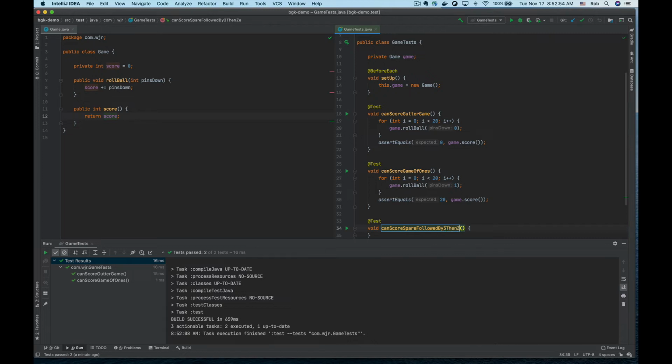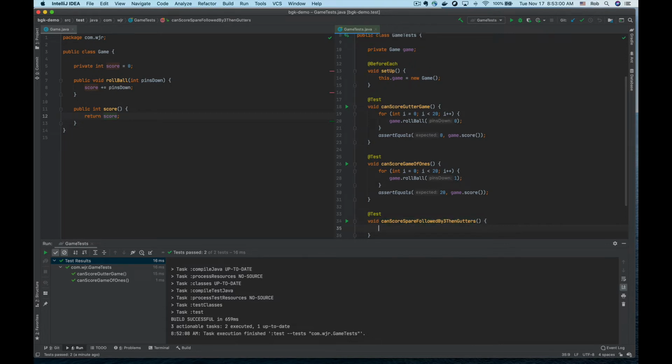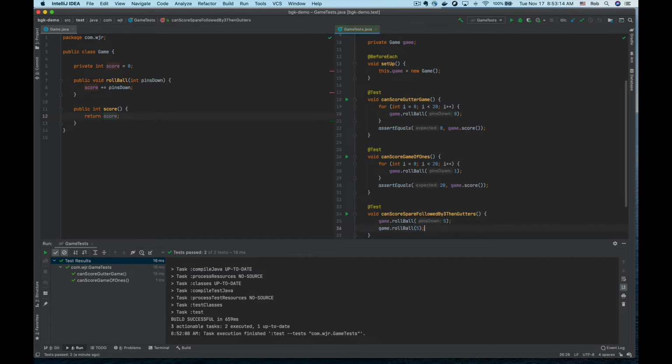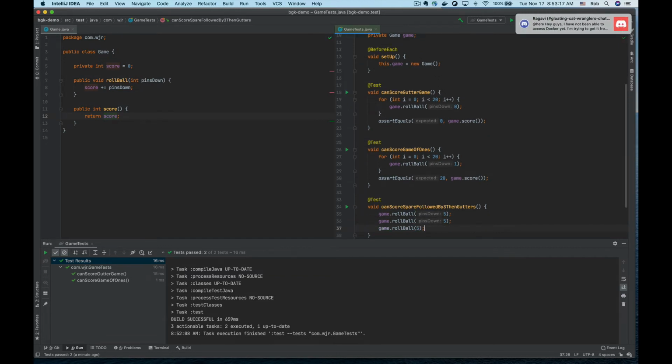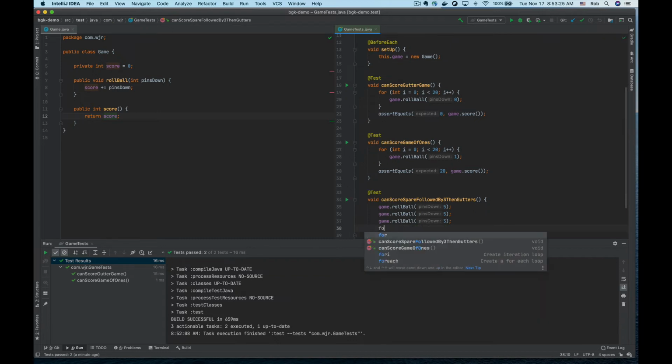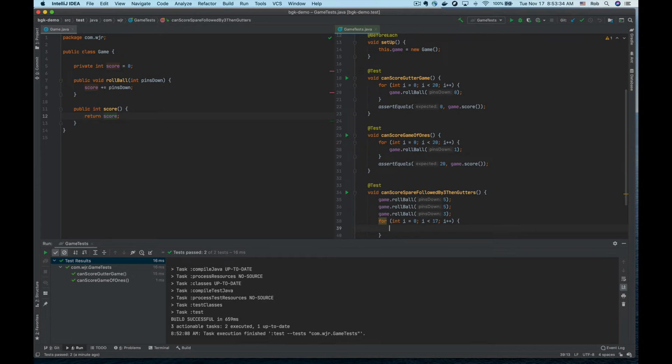Then gutters. All right. So, what would a game followed by a spare followed by 3 gutters? Well, it would be a game, roll ball. Let's just say a 5. And we'll repeat that. Oops, and let's say the third ball, we'll make it a 3. And then 20 minus 3 is 17. 17 times.